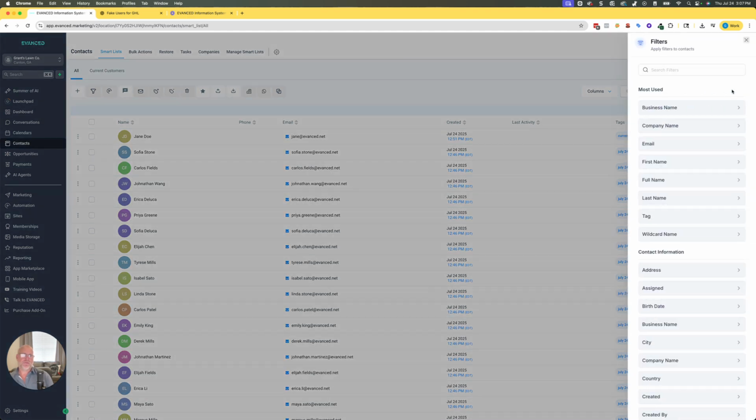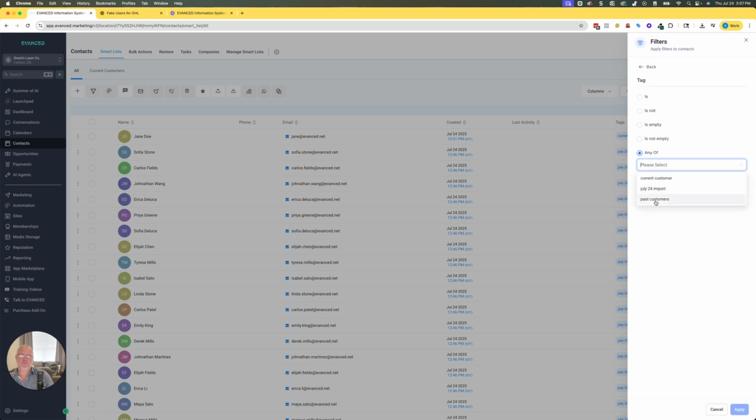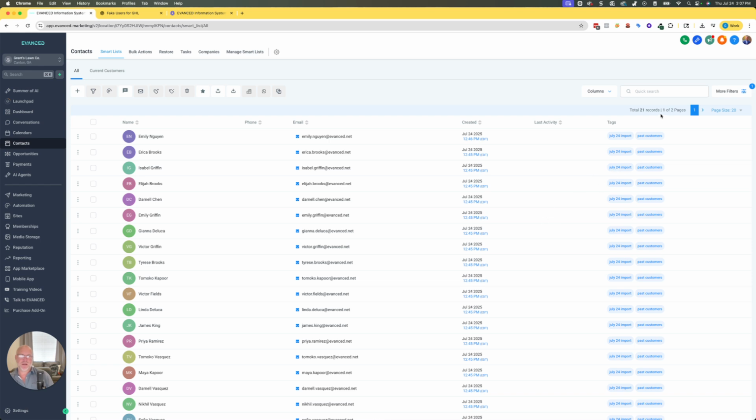Okay, and if I go back to my smart list here, I'm seeing all the customers. But if I were to go to filters, for example, and filter on a tag that contains any of past customers and hit apply, now you will see that all the customers that are shown here, because I have this filter applied, have the past customer tag. Now I want to create a smart list or a tab right here that I could quickly just go to and see all the past customers.